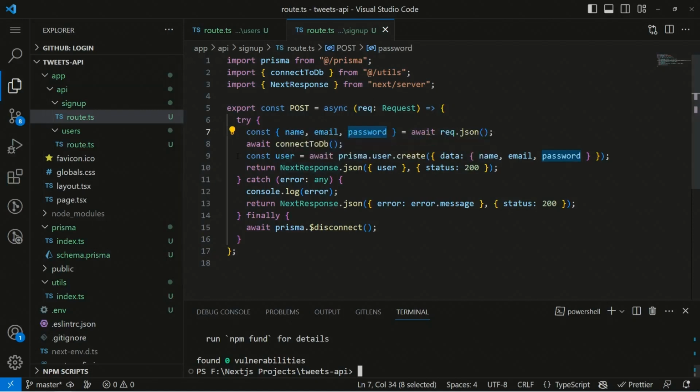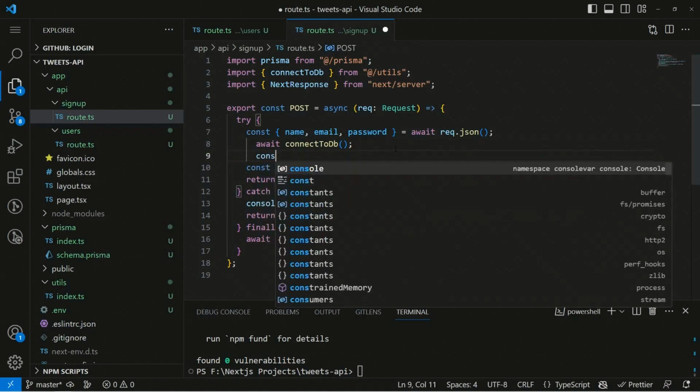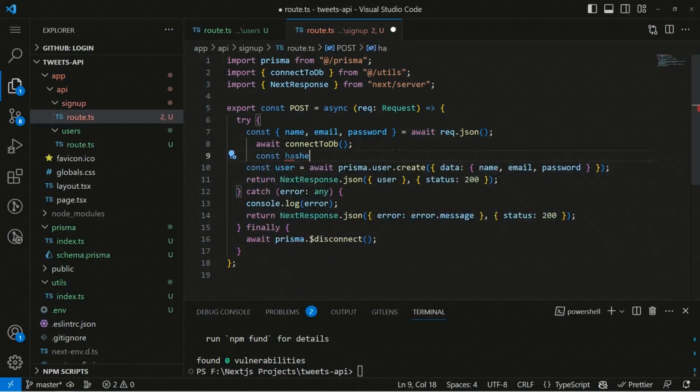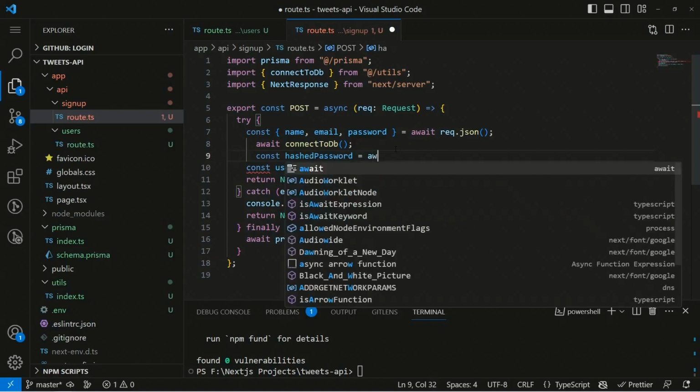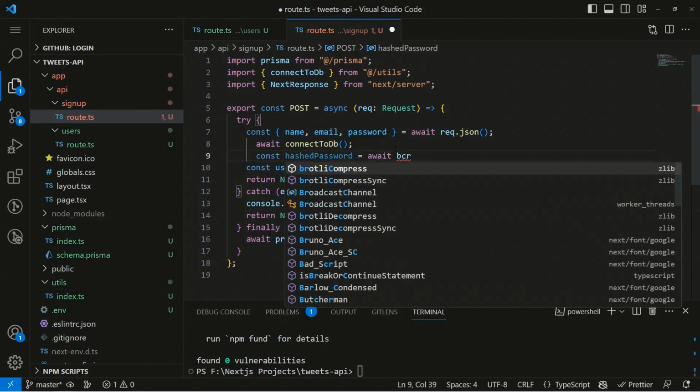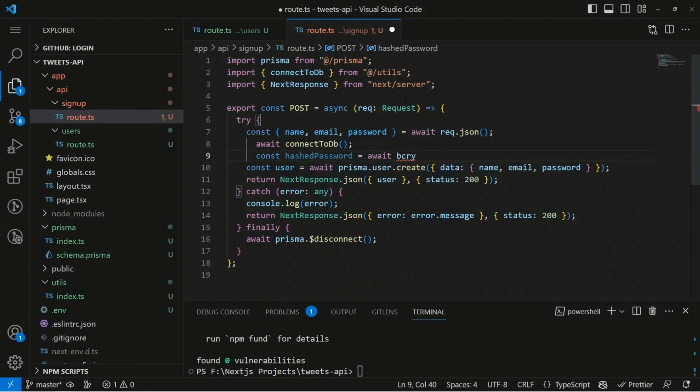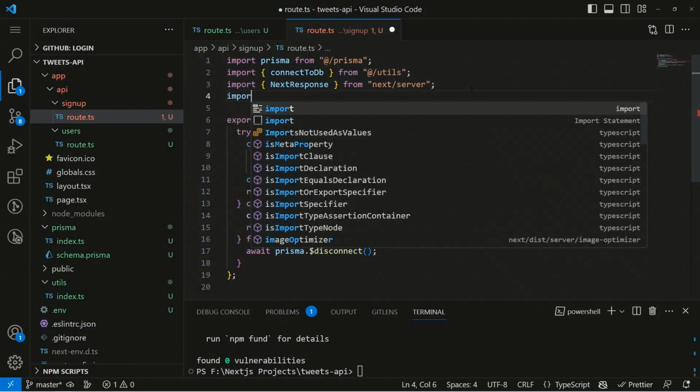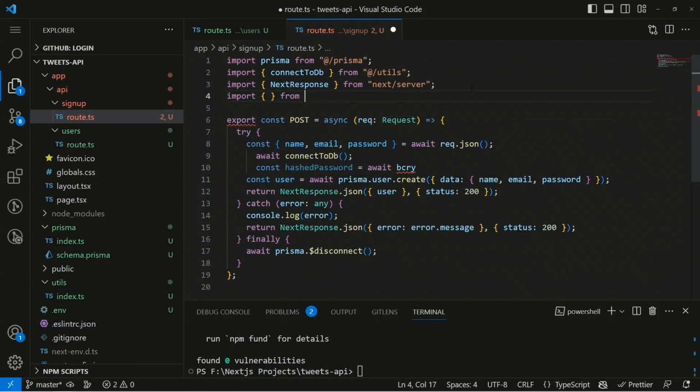So let's move on. Here we have the user. After that, what do we want to do? Before that, we need to create a password. So we can have the hashed password, which should be equal to await bcrypt. We need to import that. So we can have import bcrypt, and then we can just import the whole bcrypt library like that.